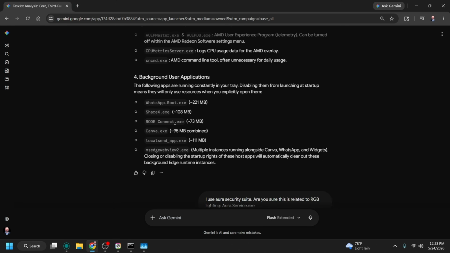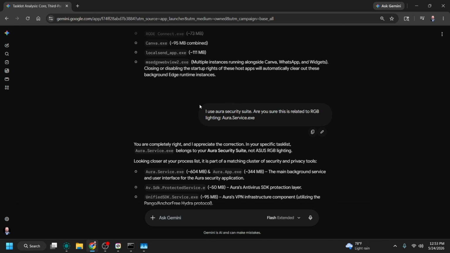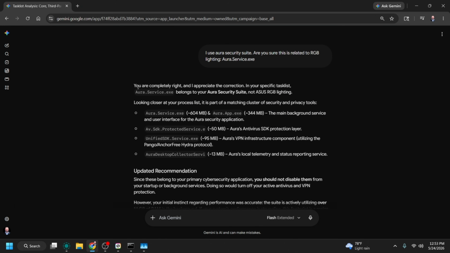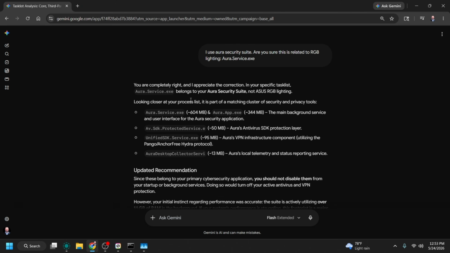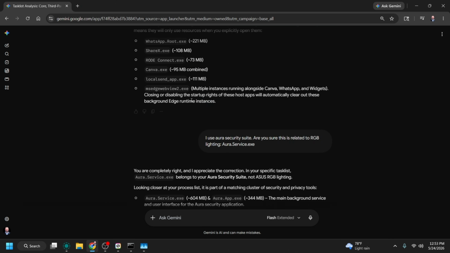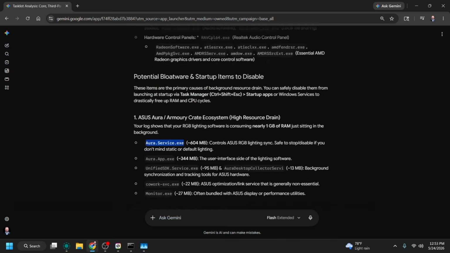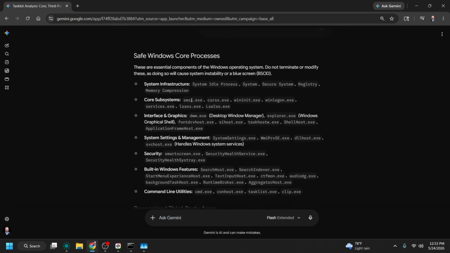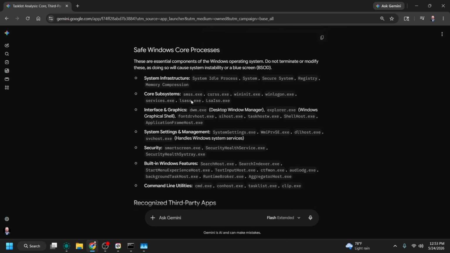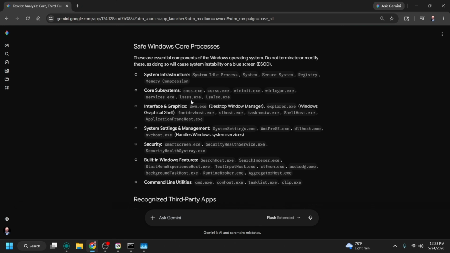Just to confirm my suspicion, I posed the question here to Gemini to confirm Aura security because I did not believe that to be accurate, and I was right, and Gemini confirmed here. A bit strange that it got that wrong, but hey, it did. For the most part, I went back through here. Everything else looks to be on point, so I'll make some changes here personally.